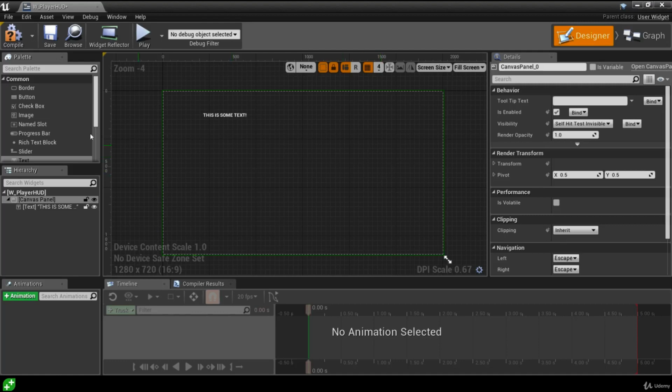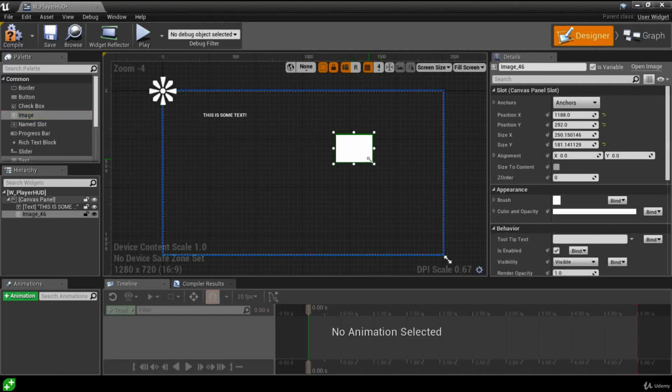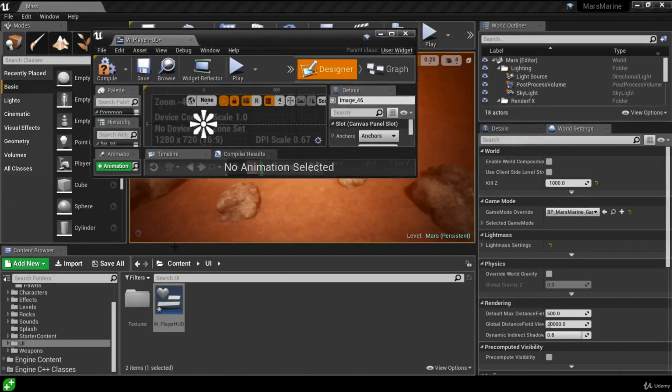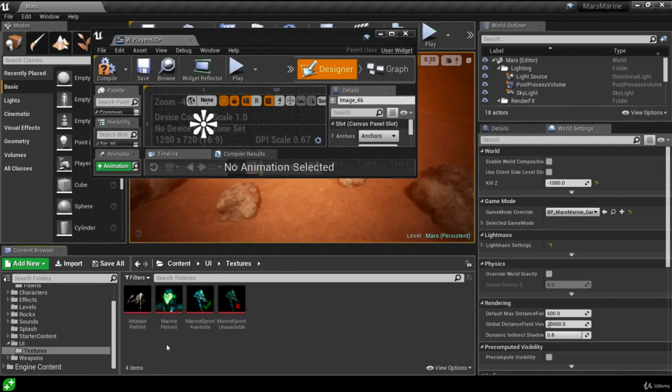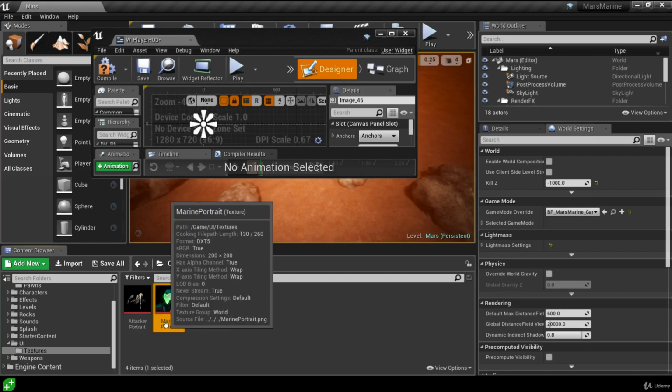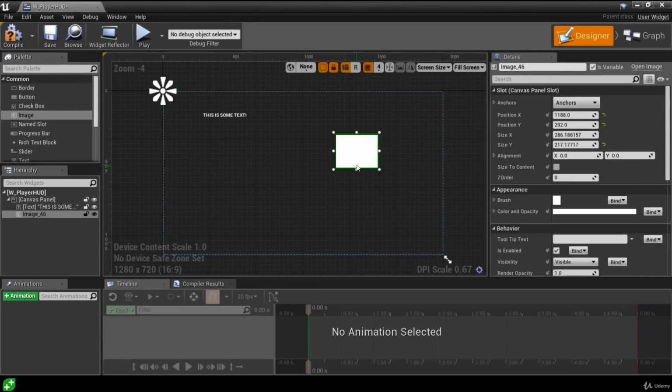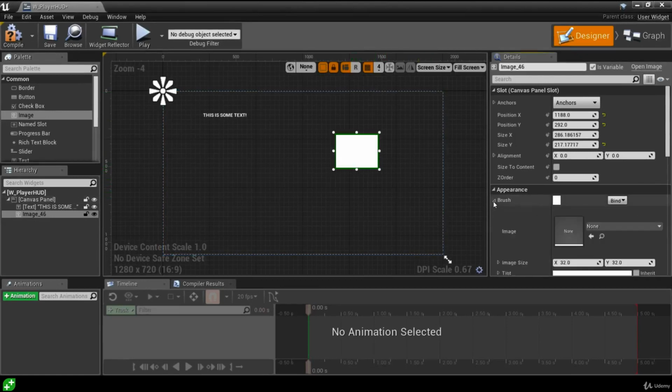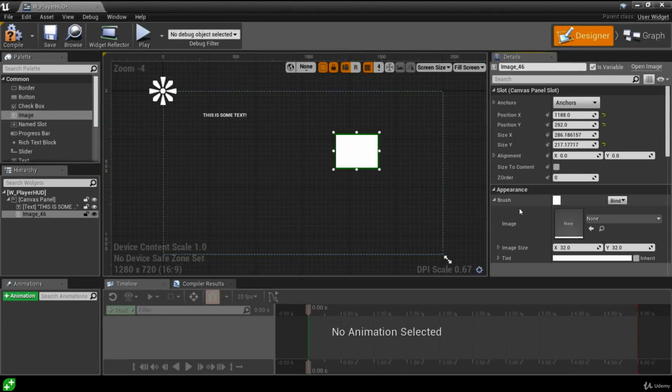So that's the text, but what else do we have on the palette that will come in handy? Well, we can drag out an image. An image is an asset that we can use to assign images and textures. If we come back to our content browser under the UI folder, you'll notice that we have a textures folder here. Inside this folder, we'll find some textures that we can use for our images. For example, we have this marine portrait. To use this as an image in our widget, we can first select the image in the content browser, then inside the widget, we can look towards the appearance section. We can expand brush, and this is where we can assign images or textures. And because we have the marine portrait selected in the content browser, we can hit this little arrow here to assign it.